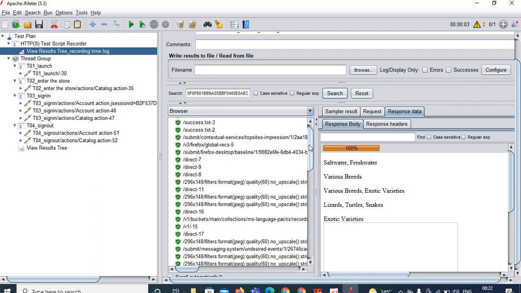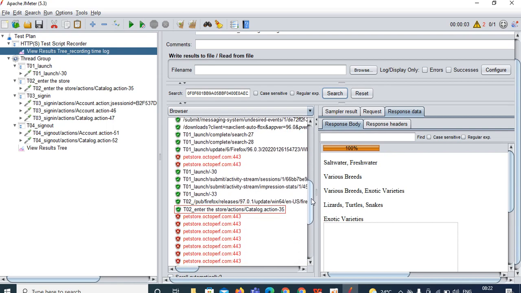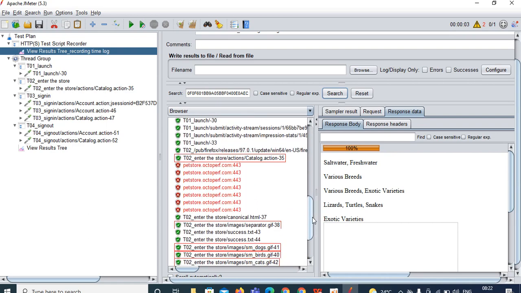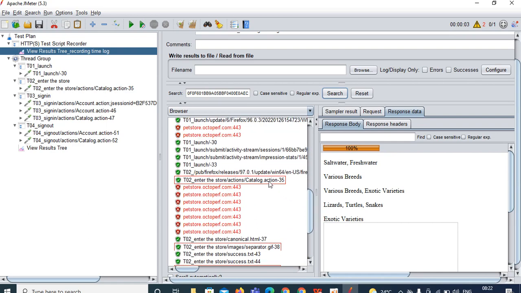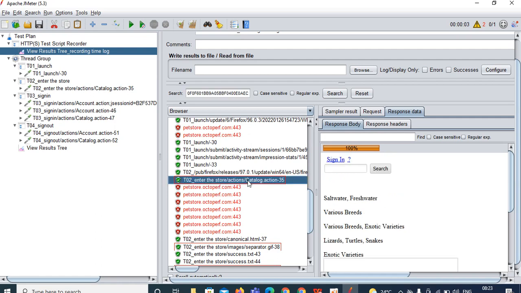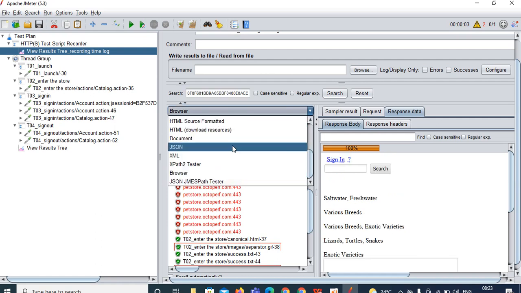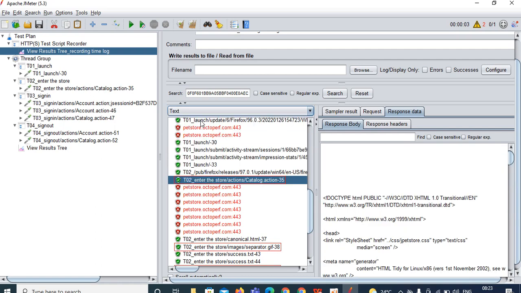Okay, so scroll down and see here, request number 35 is highlighted. Nothing above it is highlighted. So what does it mean? That particular dynamic value is generated in request number 35. So go to request number 35, and instead of this browser view, enable text.